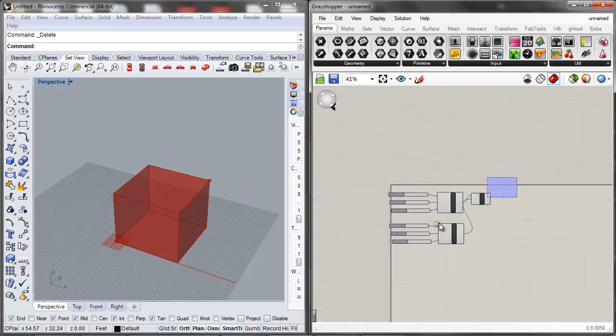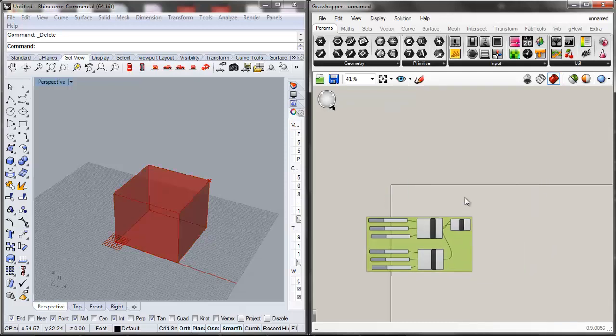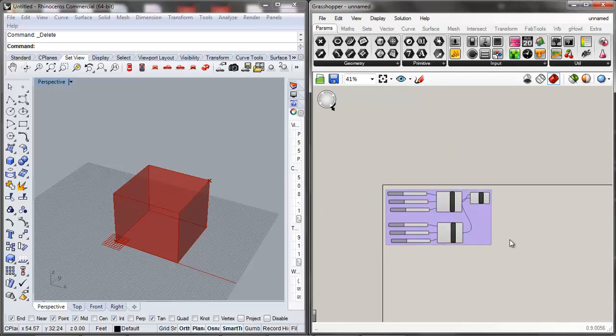Now that whole assembly is needed to contain that box. So I'm going to right click and then I can group it, and now I can move this whole assembly as one component assembly.